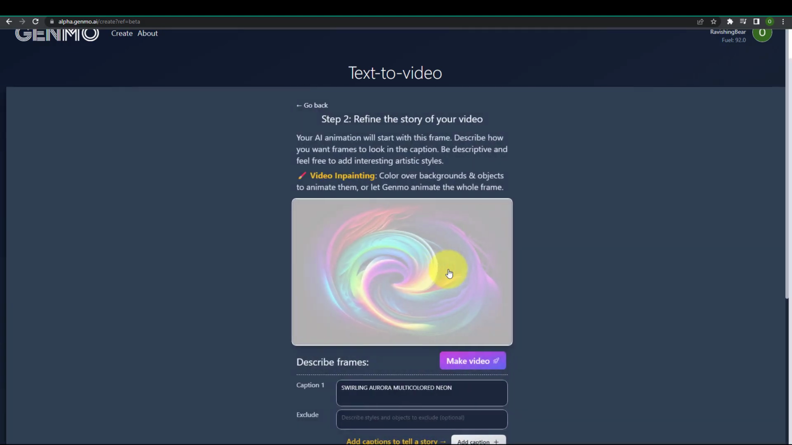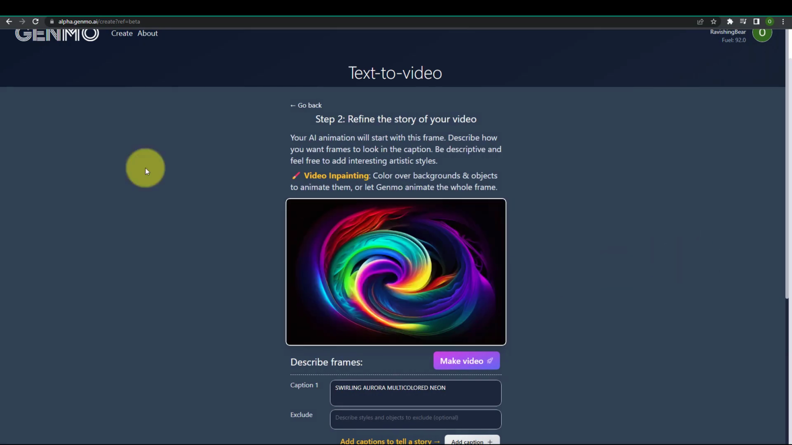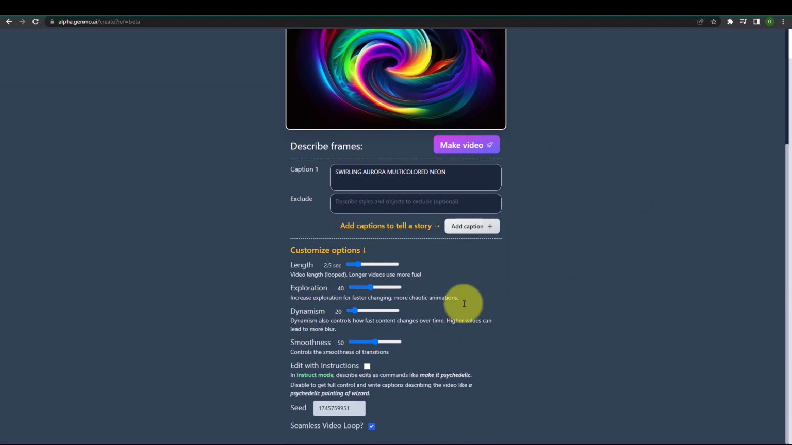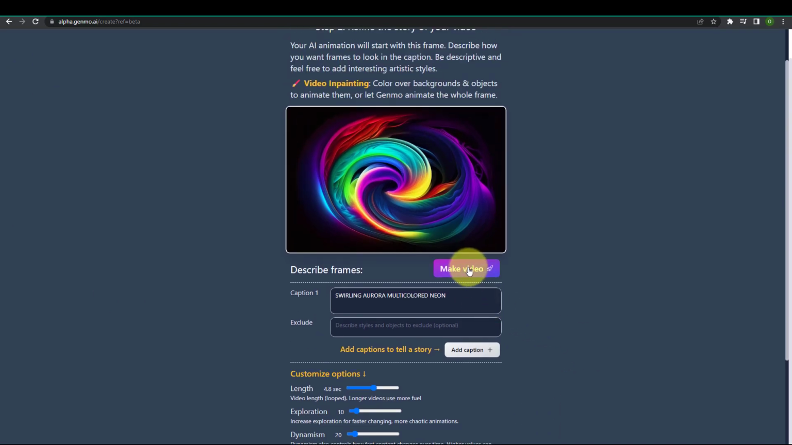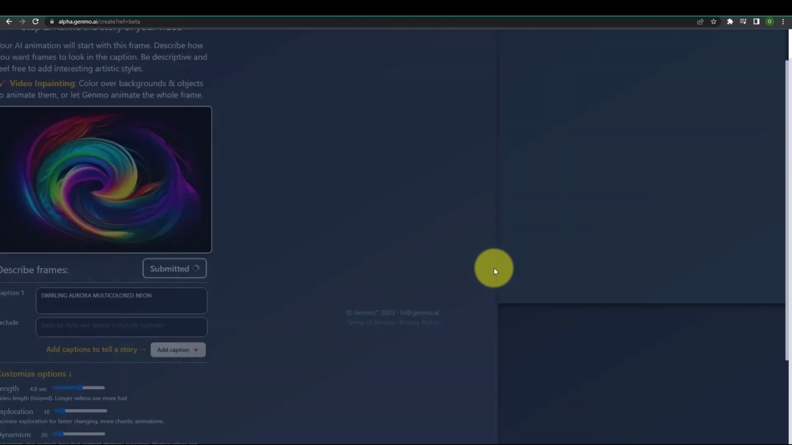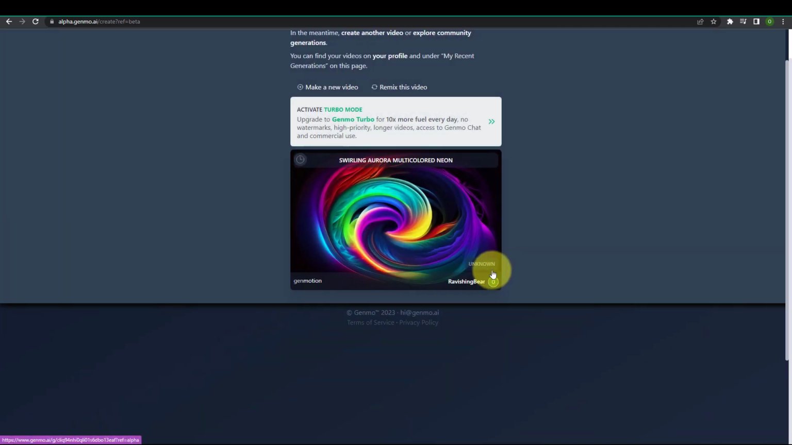In the second step, you can customize your AI video by adding additional prompts, excluding certain objects, or including captions. Set the desired length of your video and adjust the exploration level. A higher value means more unpredictable and dynamic results. You can also fine-tune the dynamism and smoothness of your video. Make sure to activate the seamless video loop option if you want a looping video style. Once everything is set, click the Make Video button to start generating your AI video.